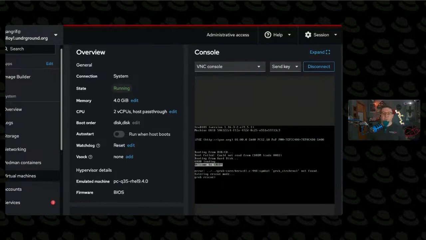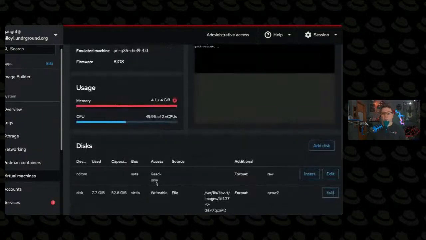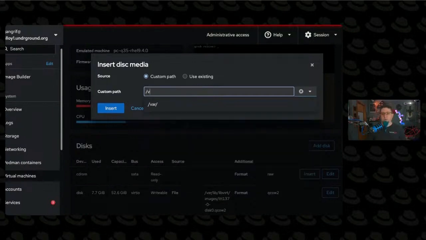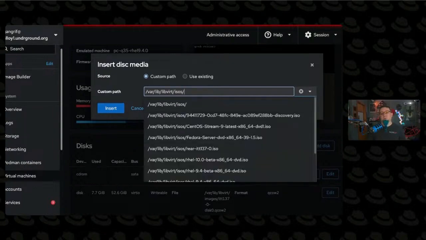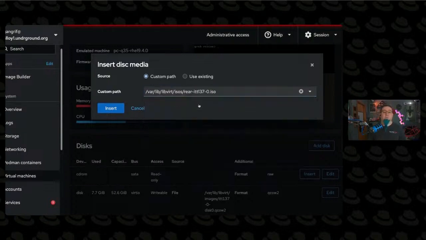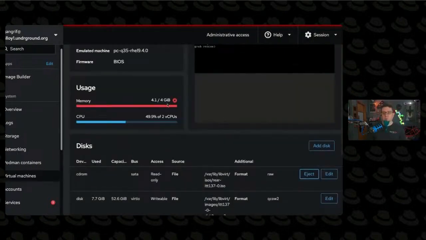I've already got this machine set up so that the boot order, I don't know if you can see my cursor on the screen, but the boot order here is configured so that it will boot from an ISO file if I attach one. At the moment, I don't have one attached, but we're going to attach one. And I've already got that created so that you guys don't have to watch me make one and copy it around. So it's in /var/lib/libvirt/ISOs, and it's called ReaR ITT 137-0 because that's the name of the server that I ran ReaR on. And I'll show you how ReaR gets configured once we get the machine back up and running.